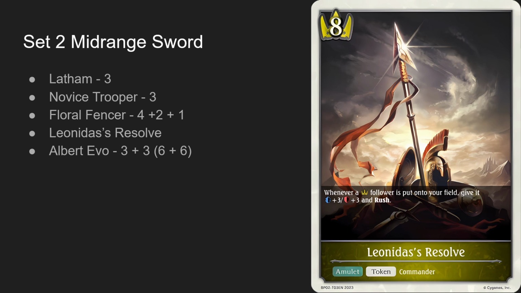It doubles down on the idea that despite being hard to plan around, highly interactive damage offers a large quantity or efficiency of damage. Floral Fencer, after a Leonidas resolve hits the board, represents 16 damage. For 4 play points, that is a very good rate. If you don't know how much damage you can count on, having the potential for overkill, like an unanswered 16 damage, helps.